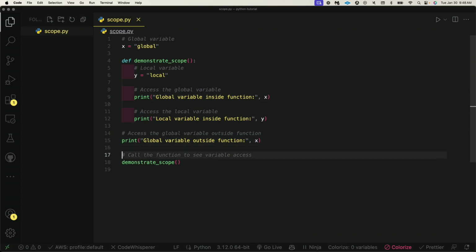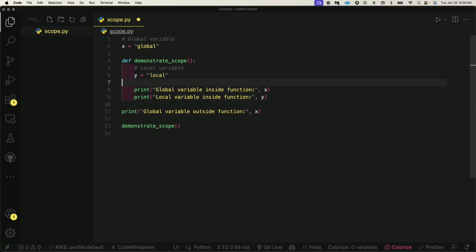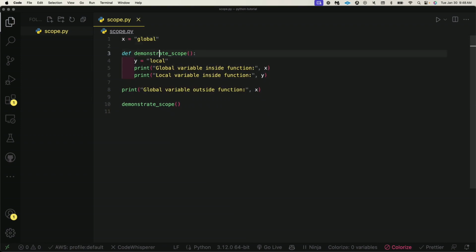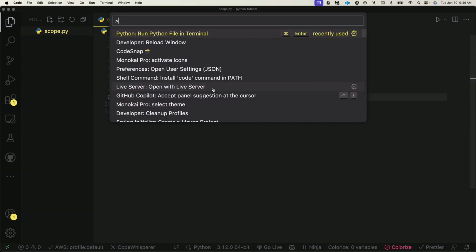I have all these comments here, but let's go ahead and remove the comments and streamline everything for a sec. So basically we have this global variable, and if I run this code, we can see both the local and global variable within the scope of this function here, but I won't be able to see the y variable outside of this function. If I try to print this, it'll actually break the code. So let's go ahead and run this as it is.